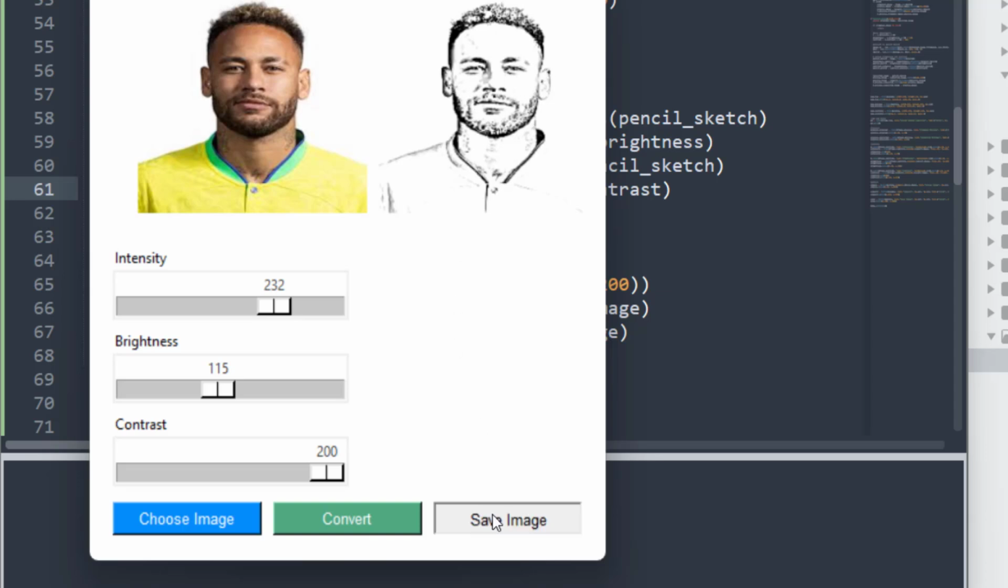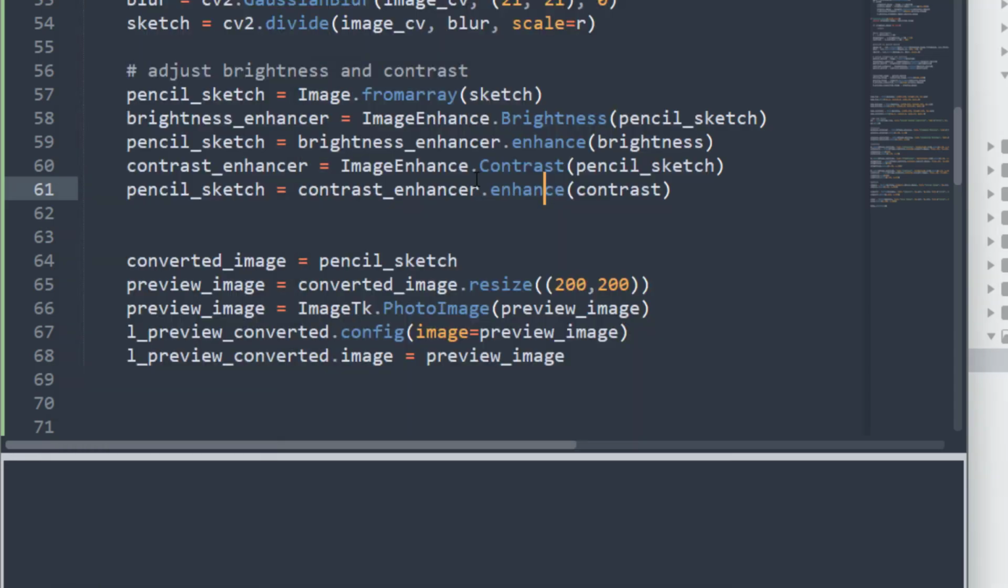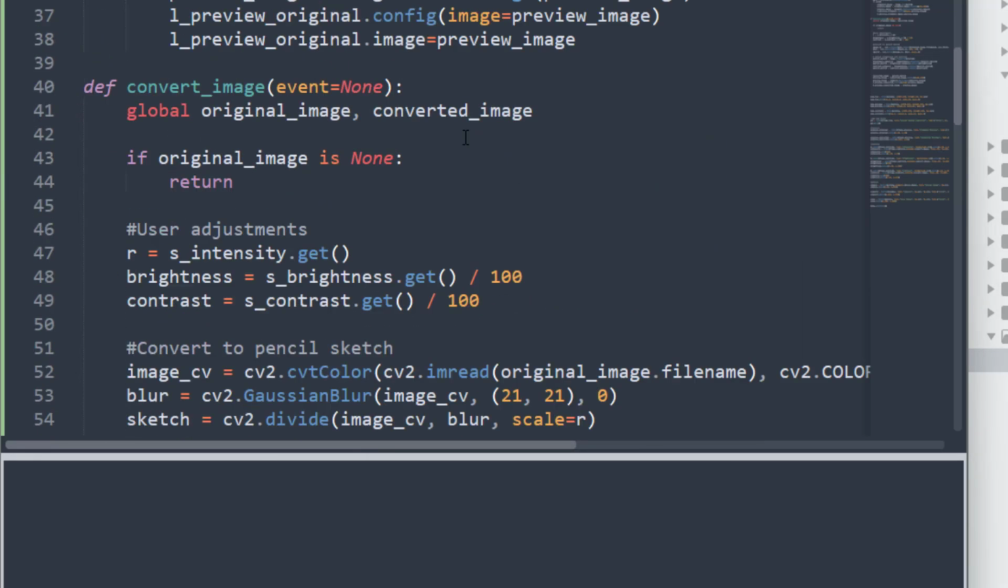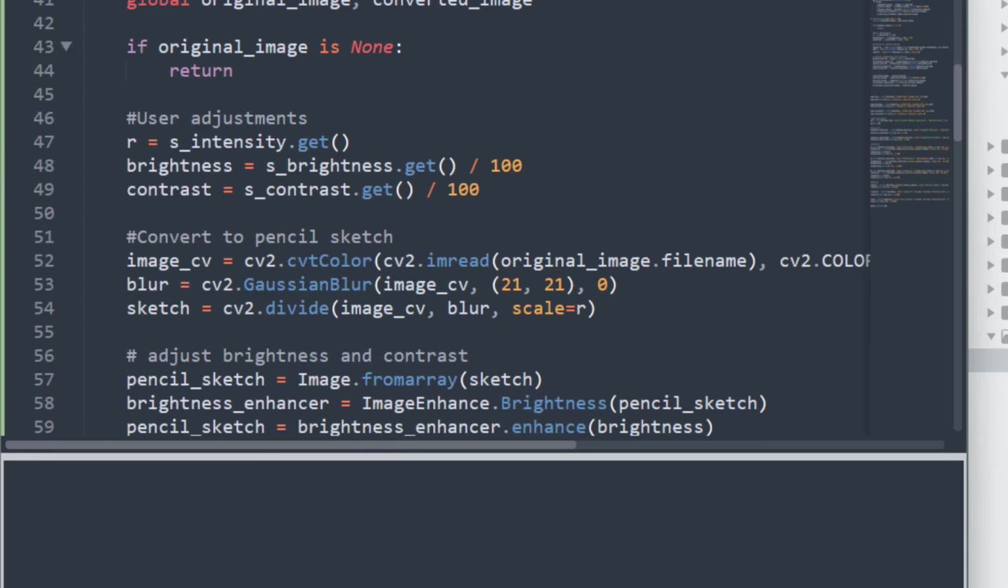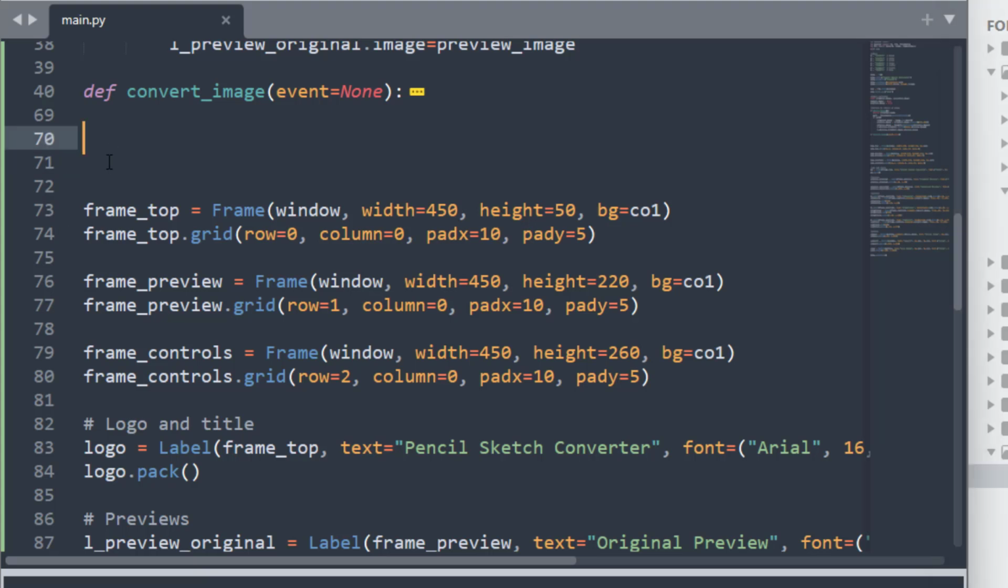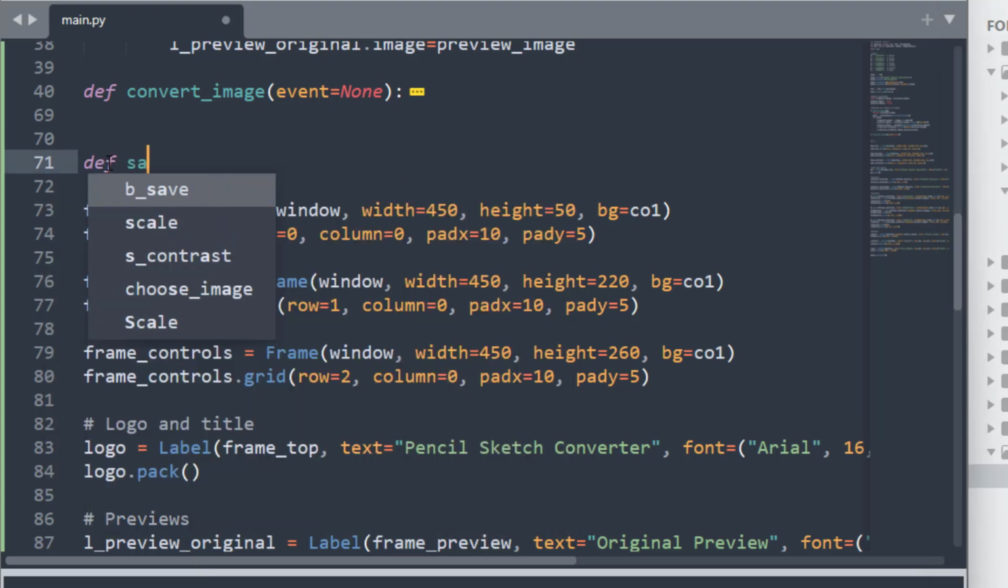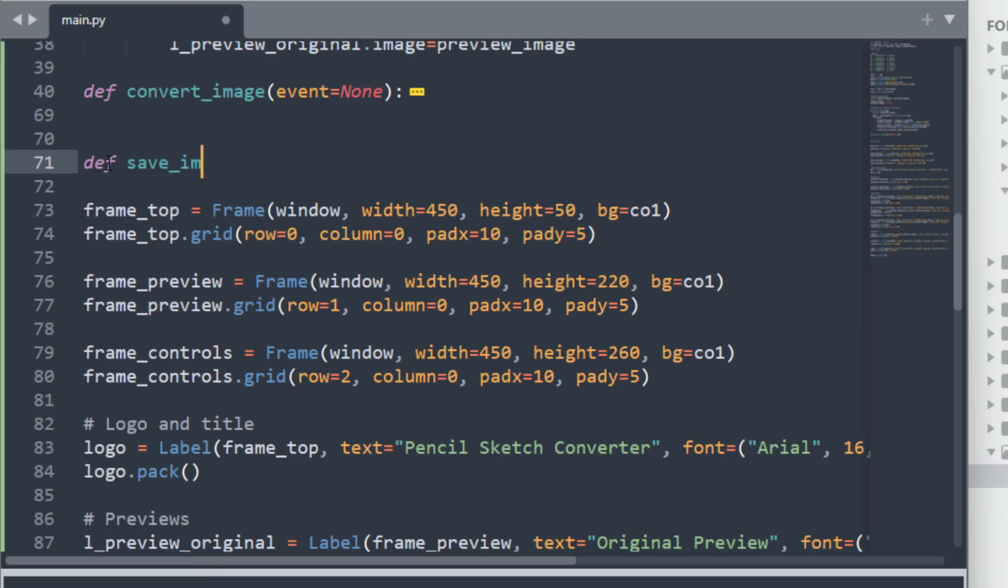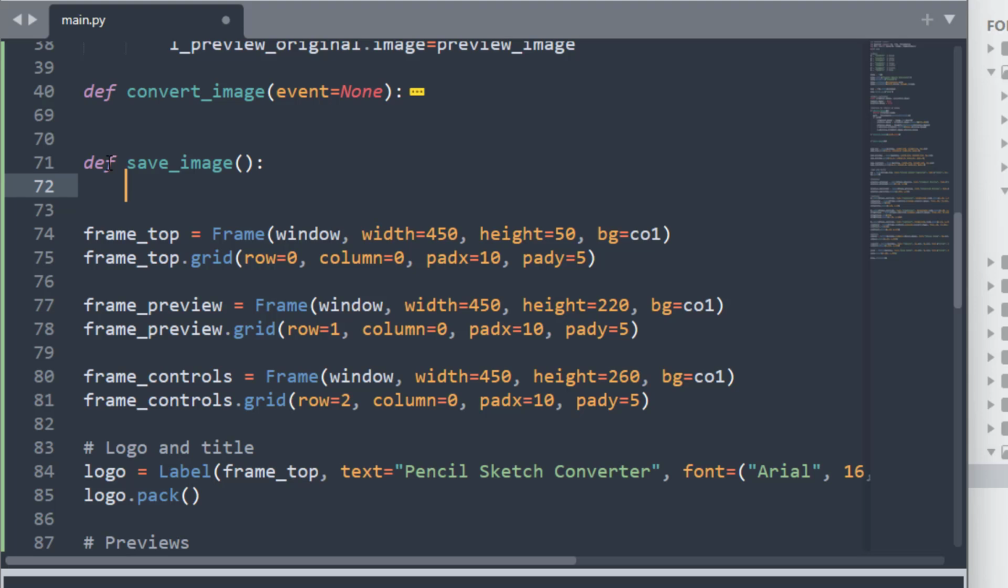So for that it will be these buttons. So let's do something like this. Let me put down that guy and come here. Below this function here, let's create a new function. Let's create a function called def save_image. Open and close, and boom. So first let's check if the converted image is there or not.